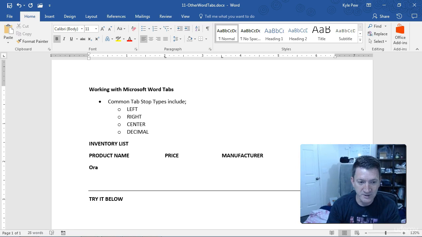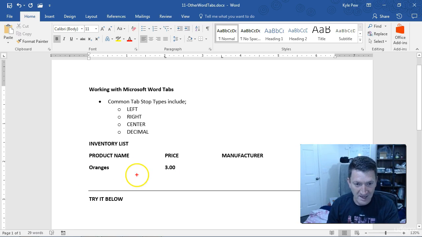So let's say we got oranges. Hit my tab key, jumps me over to the left 2-inch marker. I'll put in a price. Let's say that these are $3 a bundle or whatever. But it is left aligned at that spot. Right? It's nice and clean, nice and left aligned on the 2-inch marker. If I now hit my tab key again, jumps me over to the 3.5-inch mark, and let's say Florida is the manufacturer. Again, it's left aligned.